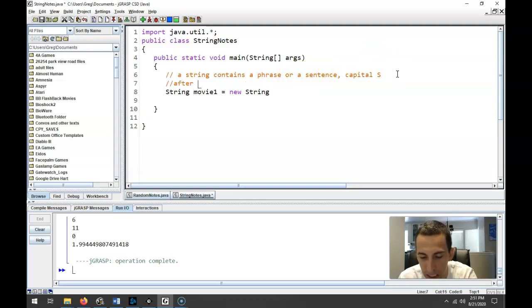So after equals, we put new String, and then we're going to have parentheses. And then in those parentheses, we're going to have quotes. And in the quotes, you can just put whatever you want inside there. So for example, we'll do one of my favorite movies, Batman the Dark Knight. Okay, so that is a string.